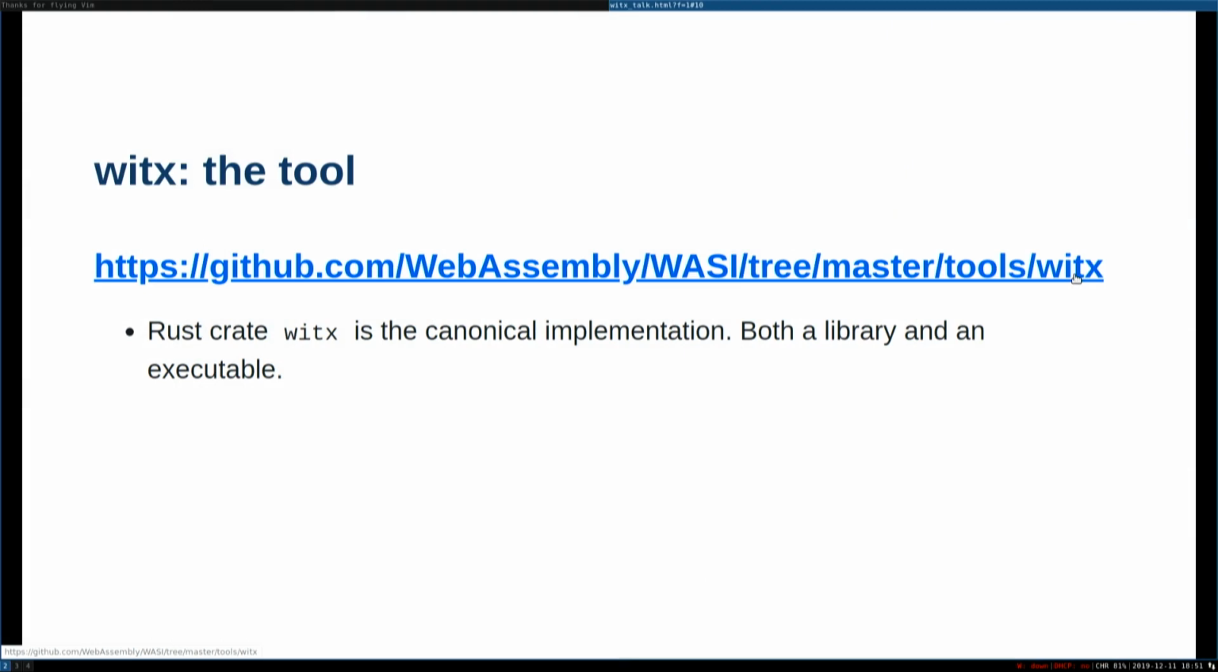I would love for people to write implementations in other languages too, because we know Rust isn't the only language that matters. It is both a library that we can use from other Rust programs, and it's just an executable by that same name. So if you want to just install it from crates.io, you can install it with cargo install WitX, and it'll become an executable on your machine. And then you can import it in some other Rust crate if you're writing some more code.